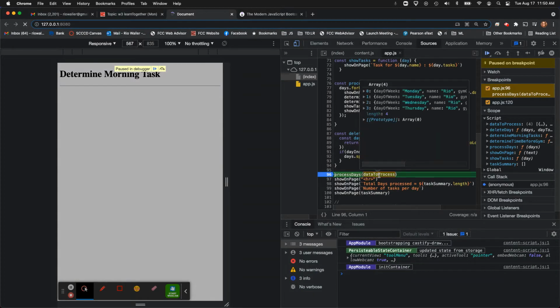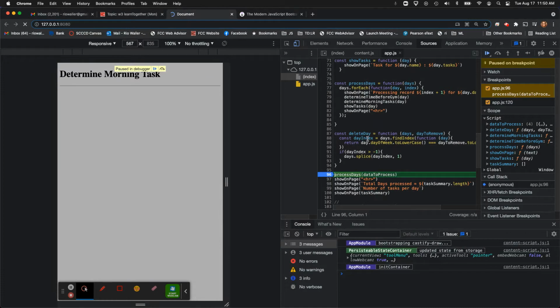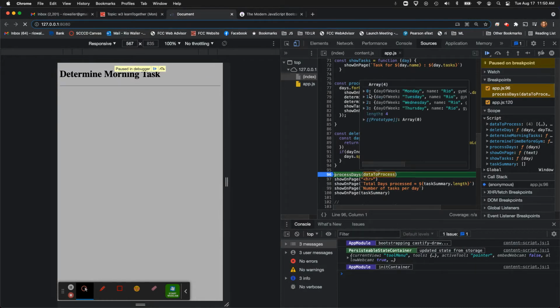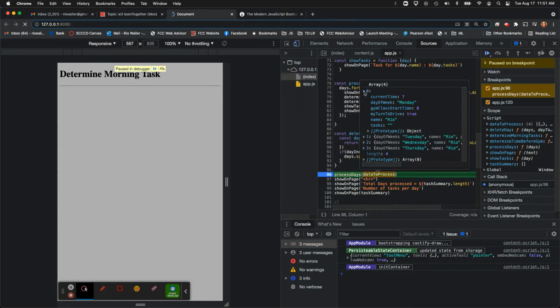It's going to stop right there. You can see that in this case, it is an array. And you can see the length is 4. We know arrays are 0 indexed, so it starts with 0. I can see pretty much the data structure I've been using, current time. Now I added day of the week because before that was my object name. Start time, my turn to drive, the name, and then the task, which is just a simple placeholder until I populate that.